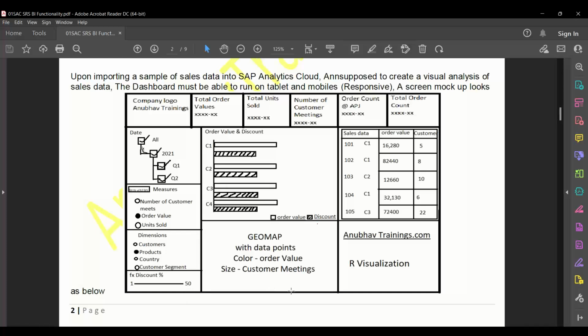If you see this, when I did not have the Analytics Cloud system, or had not even opened the system, I designed this mockup with a plain pen and paper. I bought a marker, I bought a white sheet, and I drew this directly onto the white paper. Yes, I drew this on a white paper myself. And then I took a screen capture and put it here.